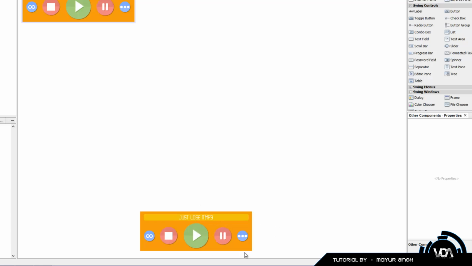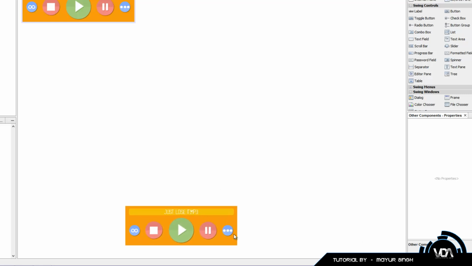So if we click on stop, it'll only stop the Just Lose It song, and now you can only hear the B.O.B. song. If you click on stop again, it won't stop it, because it's in a new thread now. And also this text didn't go away.